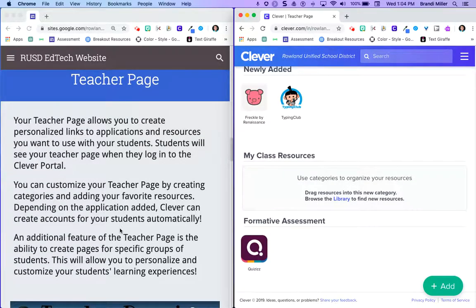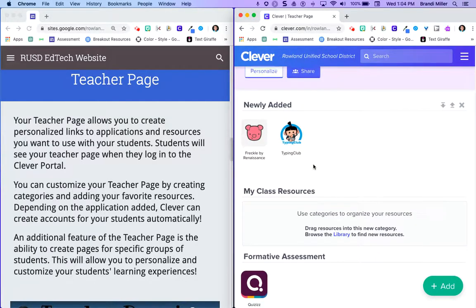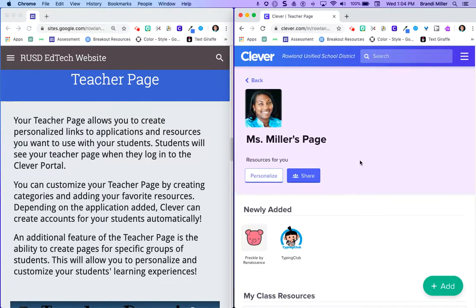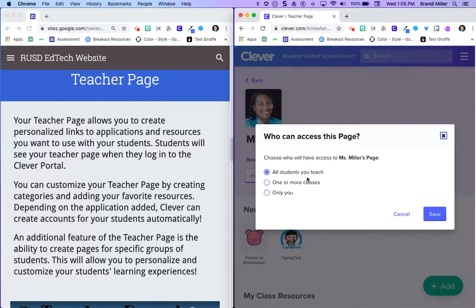What the teacher page allows you to do is to create customized links and resources for your students. So the top section you can customize and personalize by clicking on Personalize. If you click the Share button, you can determine who you want to share this to. And what's nice is you can share it to all the students you teach, or you can share it to one or more classes if you teach multiple classes. And you can even share it to specific or individual students.